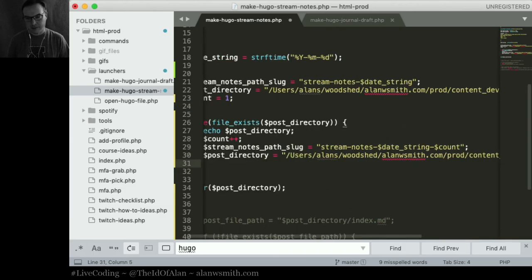When I tried to make the directory in here, that would have been an infinite loop, and also it wouldn't have worked right because the file had already existed there.